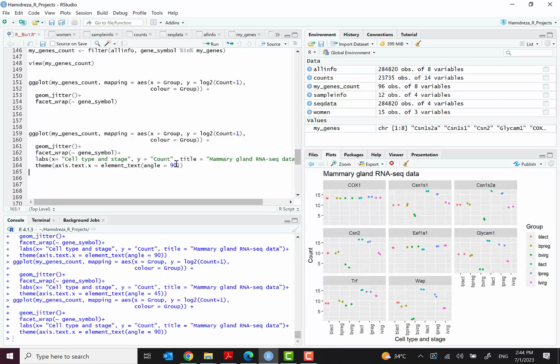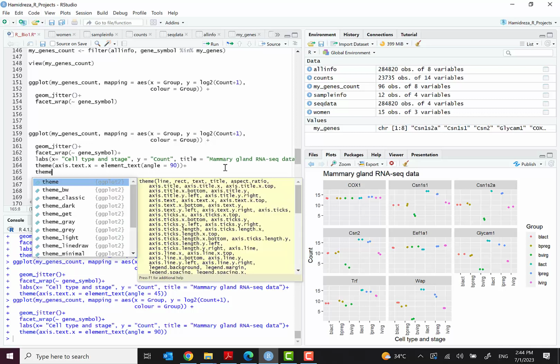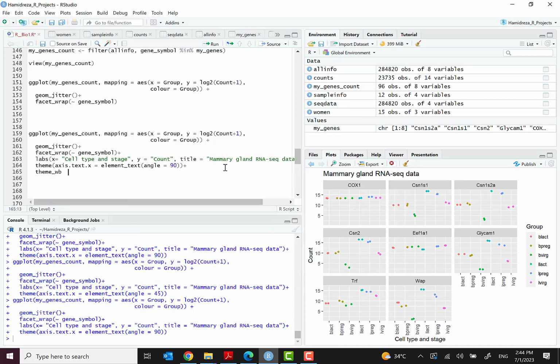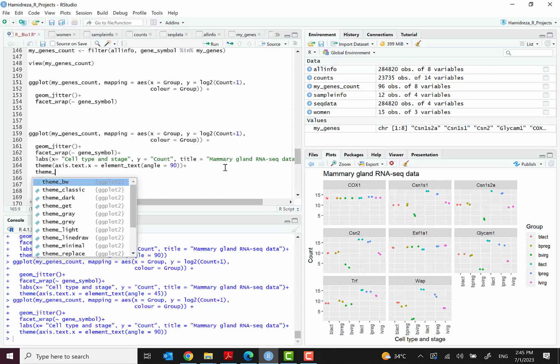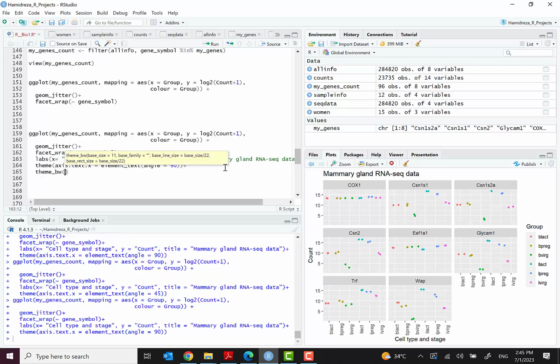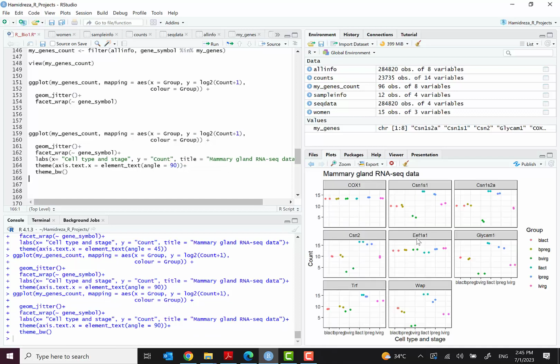And also we can add some new theme. For example, here we can see that it's gray. We can make it black and white, a new theme. So here, it's better that before this or after, let's try. Theme underscore BW, sorry. Yeah, we can see that it's black and white, and I love this more than this one. I think it's more beautiful.